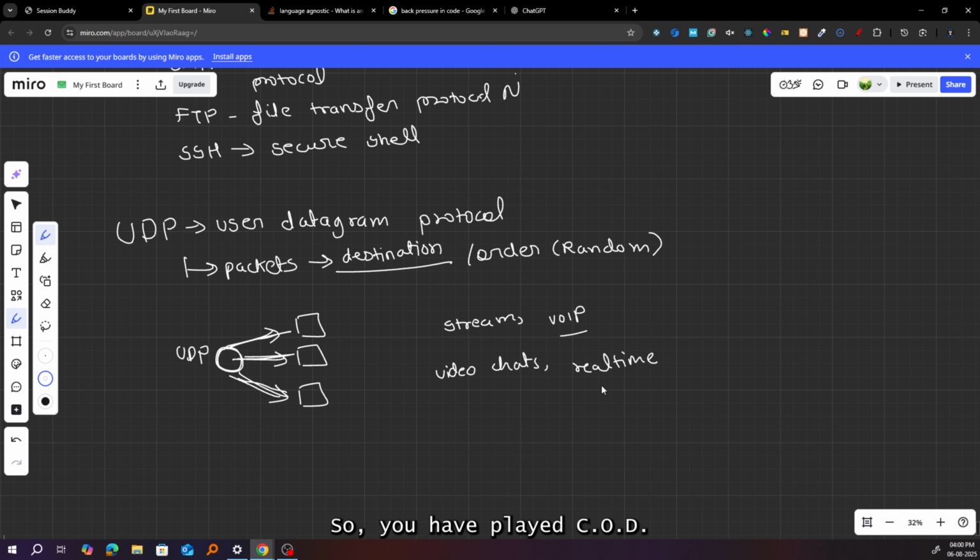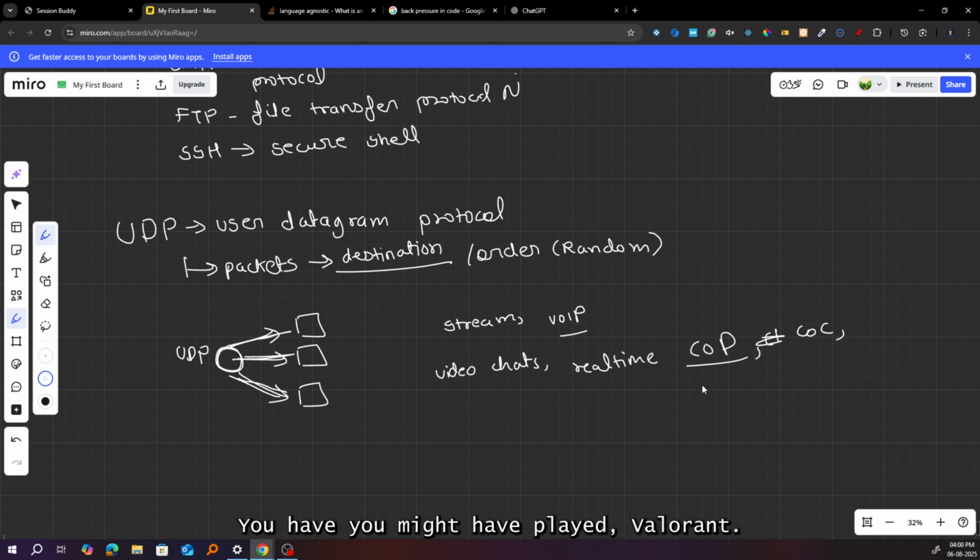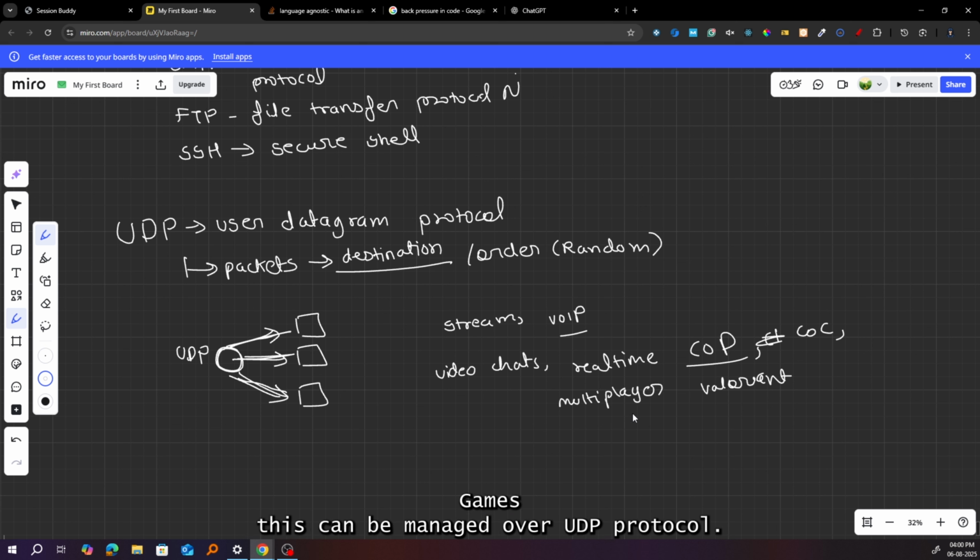You have played COD, right? COD or Clash of Clans, also COC. You might have played Valorant. These are multiplayer games, so they can be played over the UDP protocol. These real-time multiplayer games can be managed over the UDP protocol.